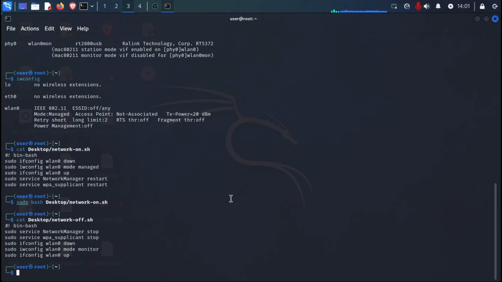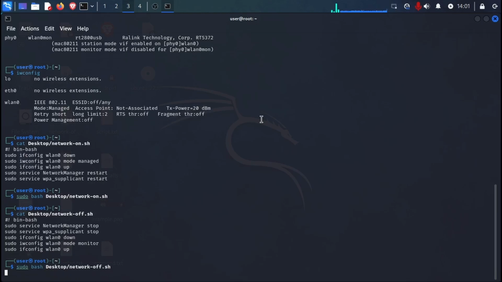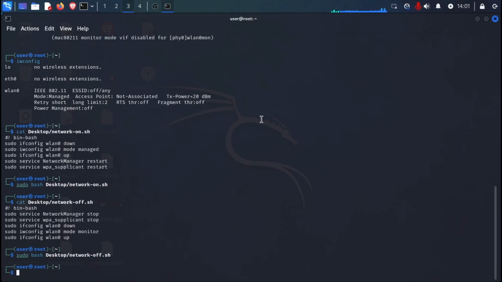So we have it on, right? So let's just put it into monitor mode, and let's actually get started. So there are two ways, if our main goal is to capture the EAPOL packets, the handshake.